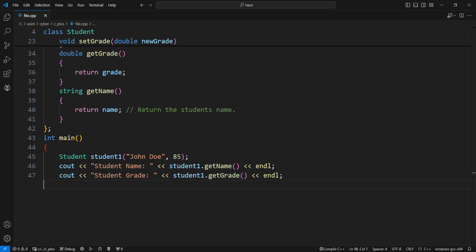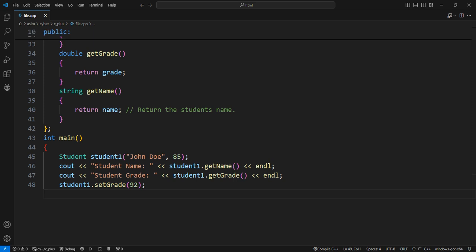Now, we update the student's grade to 92 by calling the setGrade method and passing 92 as an argument. The argument 92 is passed to setGrade, to change the grade to 92. Display the updated grade.